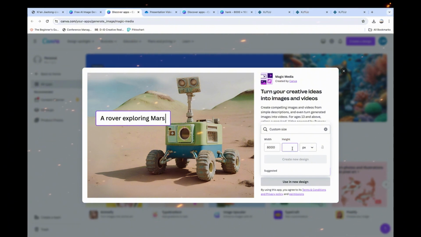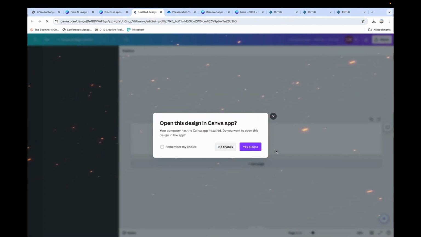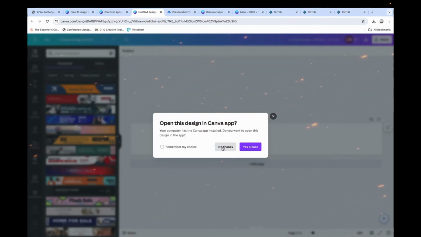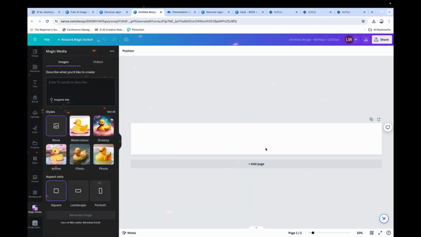Right? So they're going to ask you whether to use the existing one or a new design. So click on new design, then they ask you what size you want. Could you please try to click on custom size? Click on custom size over here, because this is the camera, right? Could you please try to type 8000 for the width followed by 1000 for the height? Then just click on create a new design. Yes, create a new design.